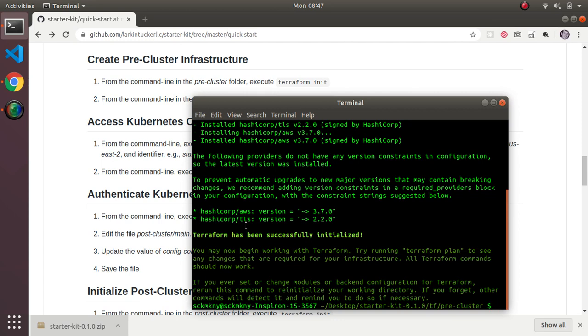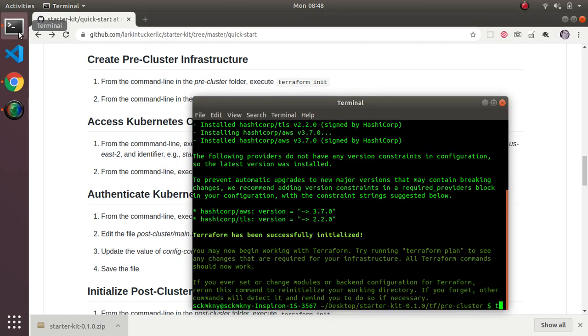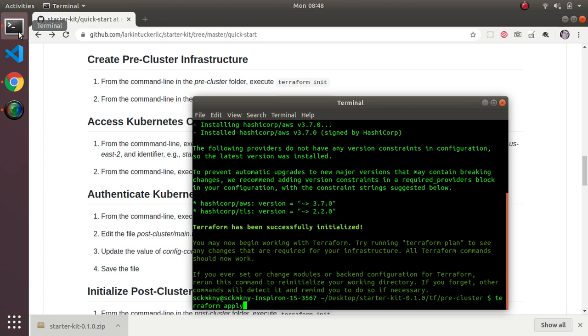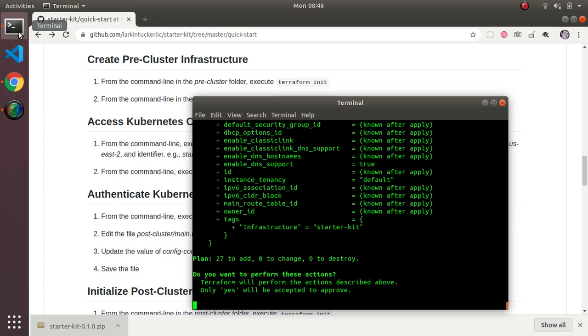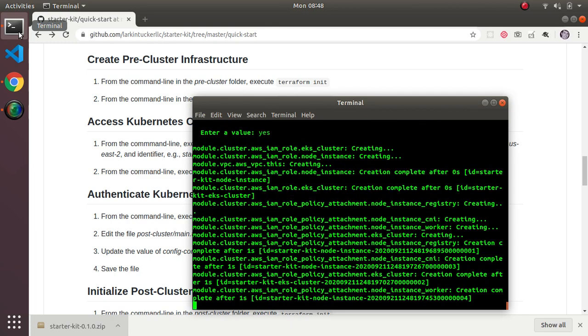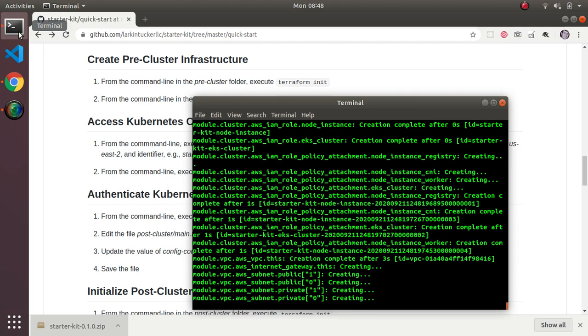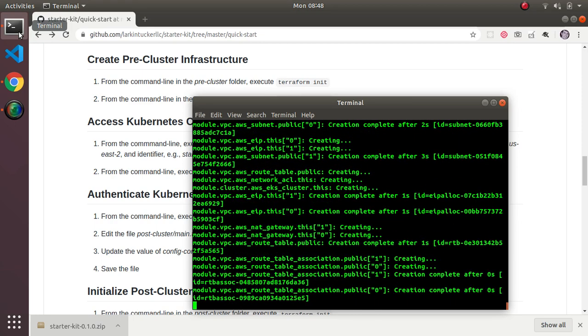Okay, I'm back. The next command is Terraform Apply. So this is what's actually going to build things. It's going to tell you what it's going to do first, which is build 27 resources, right? And then you just type in yes, enter. Now this does take about a half hour, maybe 20 minutes. So I'm going to pause the video, and when this is done, I'll restart the video.